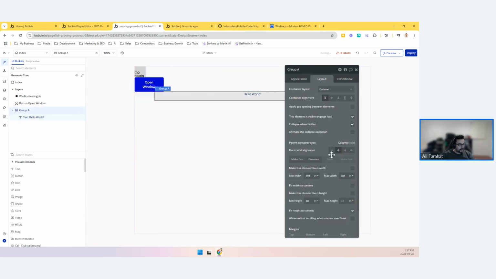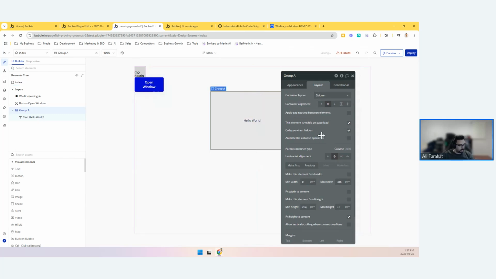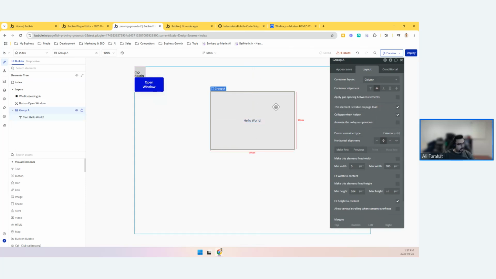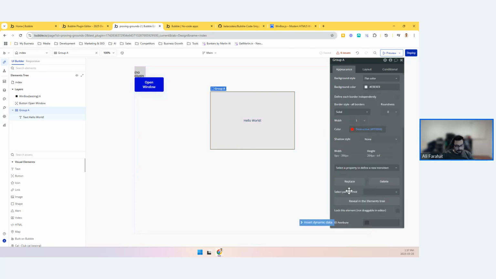Center this and center this. Maybe give it a little bit more height. So let's say 264. There we go. So let's try to move this element inside this window. I'm going to give it an ID, and that ID will be group-1.